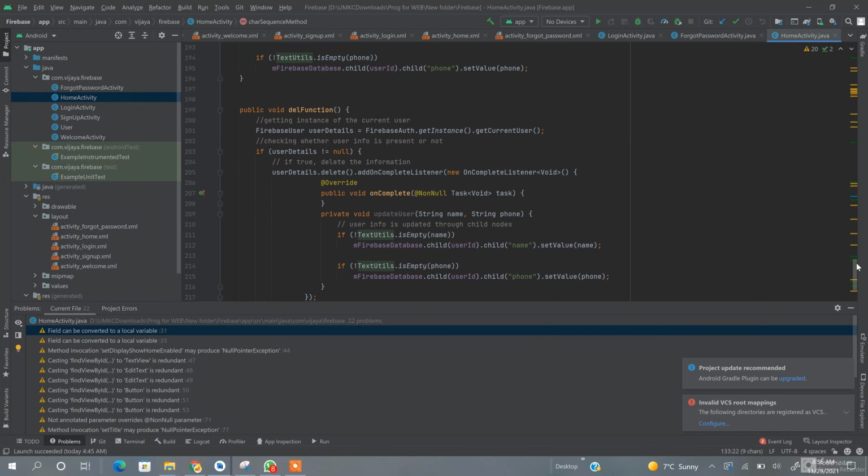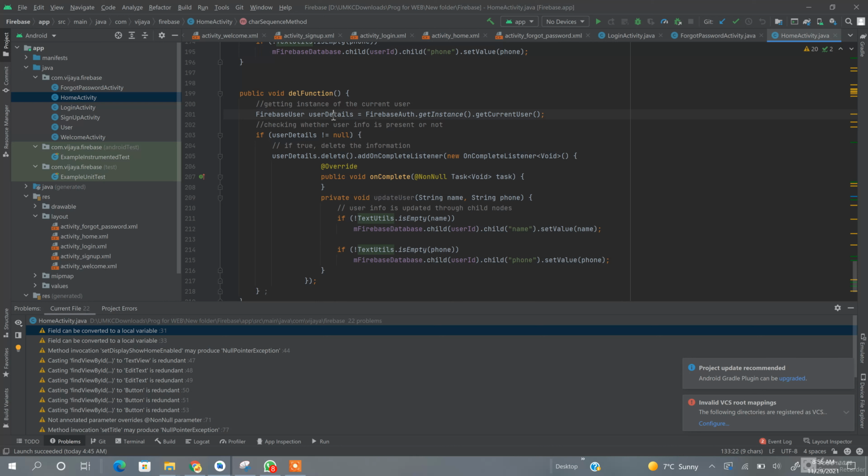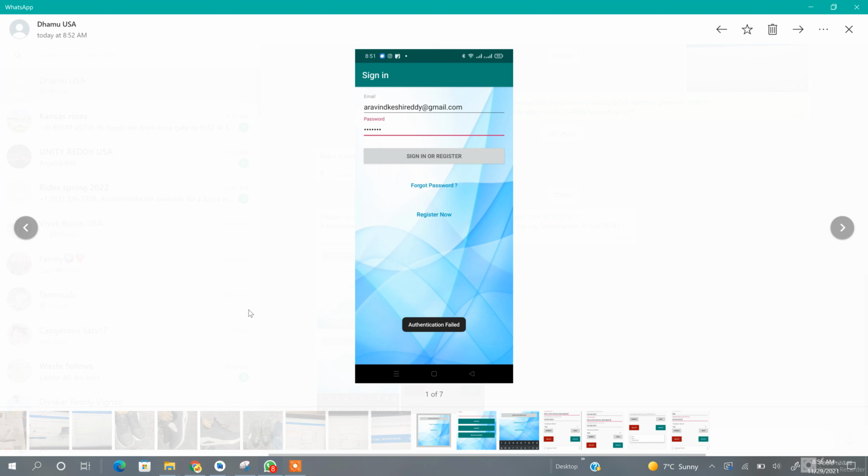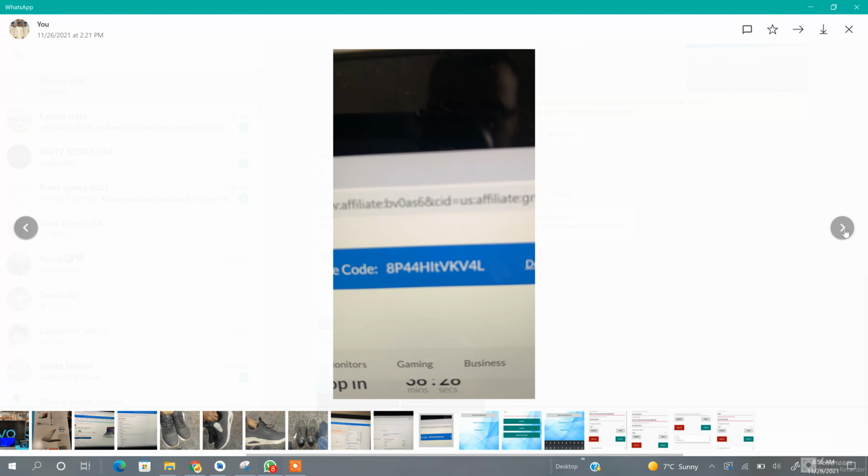Same with the delete operation. Initially we get the user details and check whether the user is present. If true, then we delete the account. This was the update of the user. At present TeamViewer is not working, so I'm going to show the screenshots of this information.